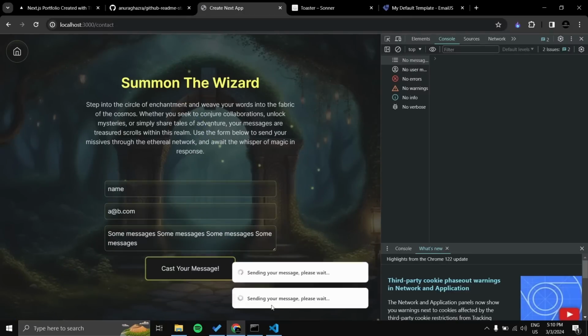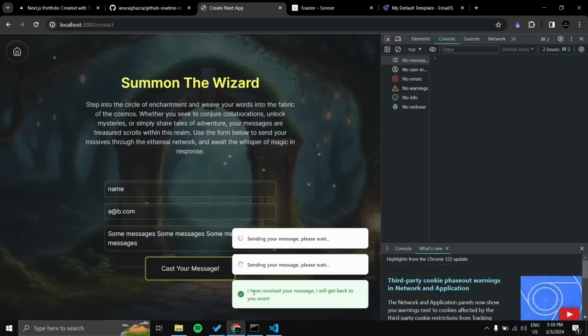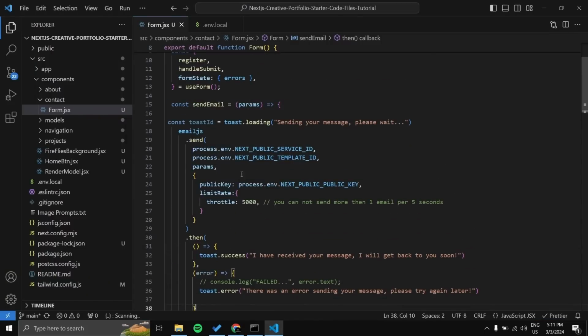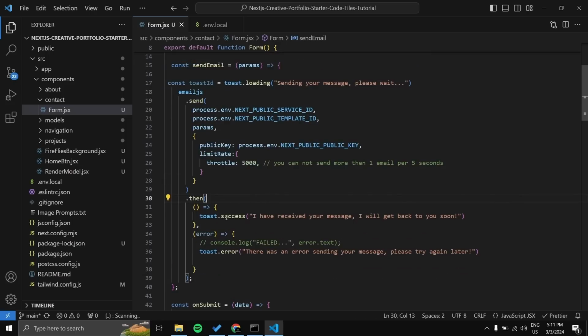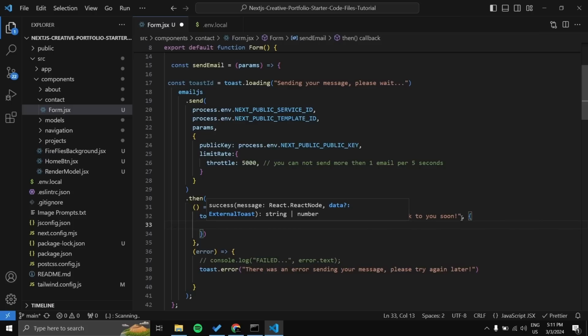Let me click on it, and as you can see, first is the loading, then we receive the email. So that's why it is saying that I have received your message and I will get back to you soon. Now the only problem with this is that it will keep using this loading state as it is, and it will not fade away. So we are going to use this toast ID. It will replace this loading state and show the success or error state. For that, you just have to pass one options object and use id equal to toastId. Let's do the same for the error as well.